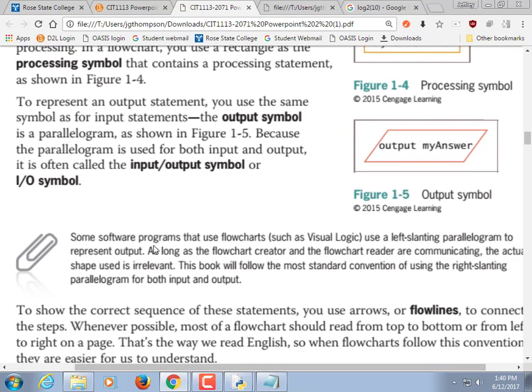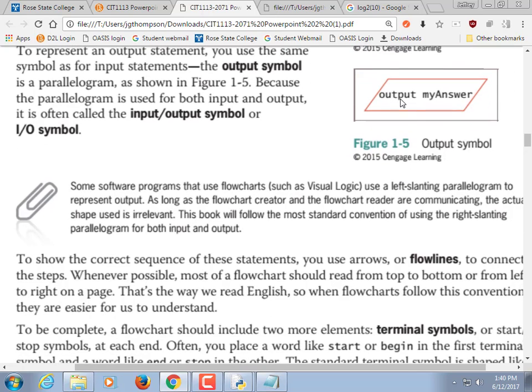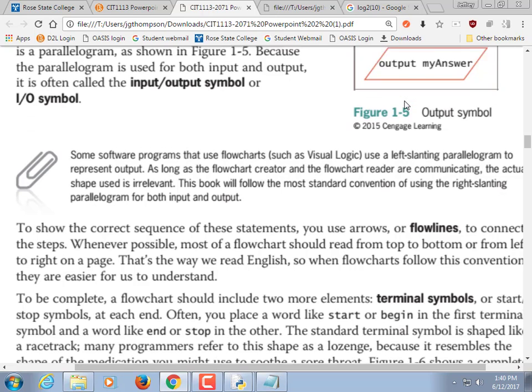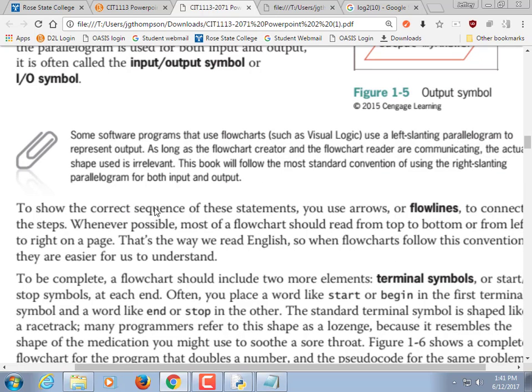Some software programs that do flowcharts, such as Visual Logic, use a left slanting parallelogram to represent output. So one way is input, one way is output. We don't care. As long as you put it in a tilted rectangle, regardless of whether it's a print or an input, it's all good. To show the correct sequence of these statements, you use arrows or flow lines to connect them.